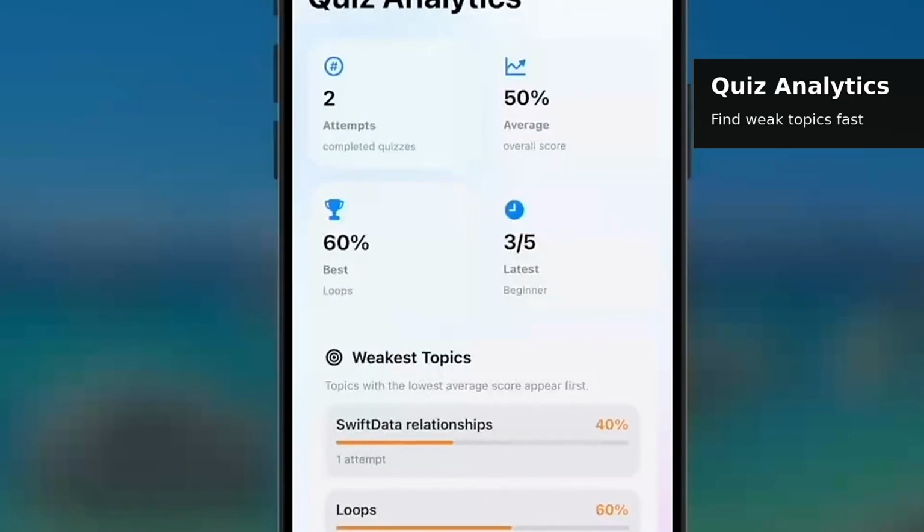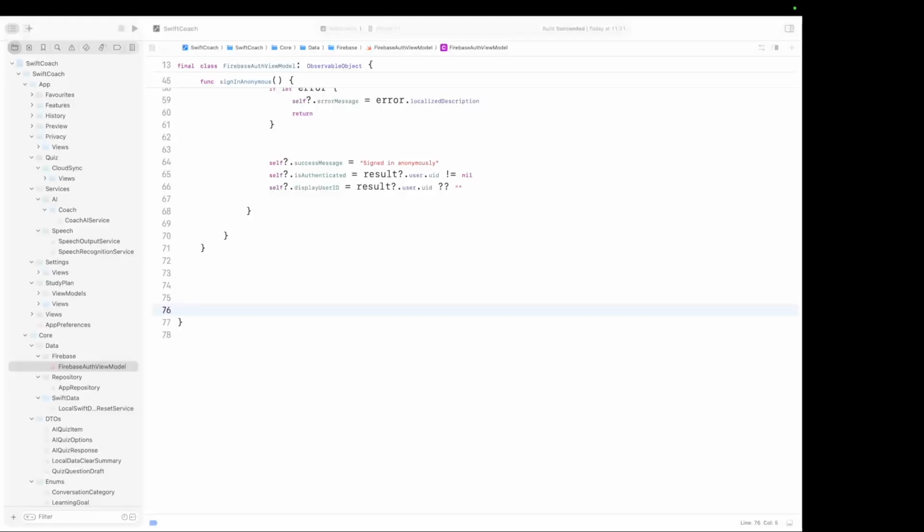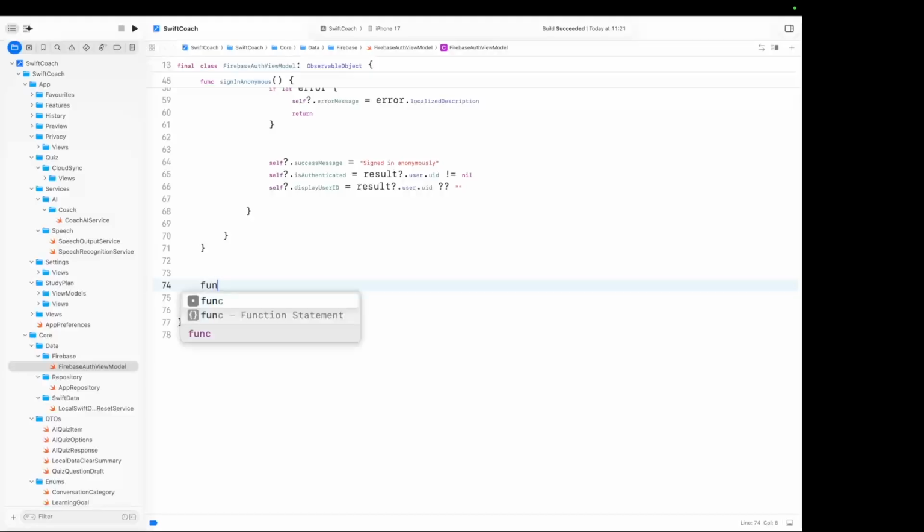So instead of stitching together, before we start building, I've added a free complete SwiftUI project. In today's episode, we will complete the Firebase Auth ViewModel functions that are needed. So the first function we need to create is called createAccount.